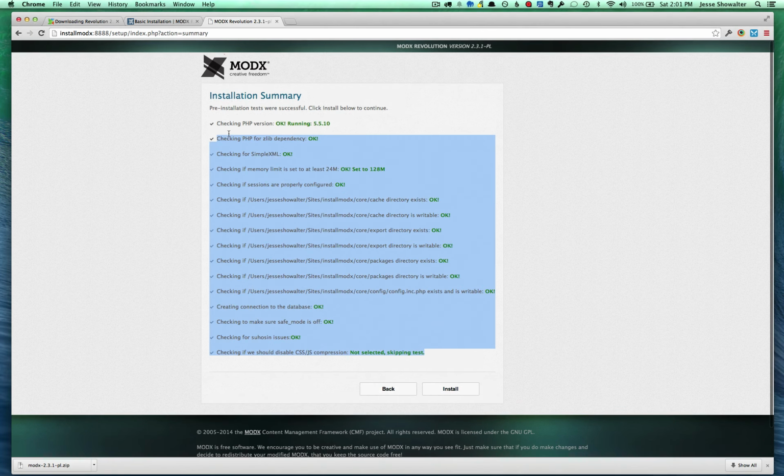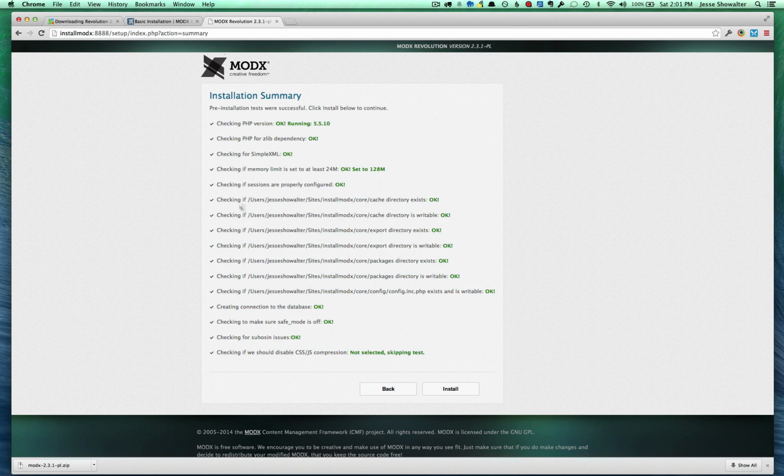If you don't see green lights, that means that maybe your server isn't running the correct PHP version, or maybe you have some corrupted files from uploading via FTP. But if you have green lights, all you've got to do is press the install button, and it's going to spin. It's going to finish the install process for us.